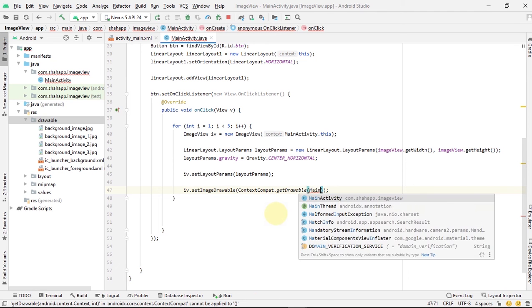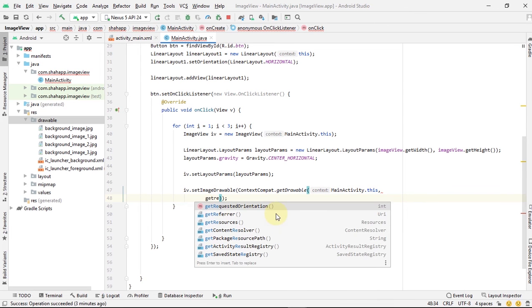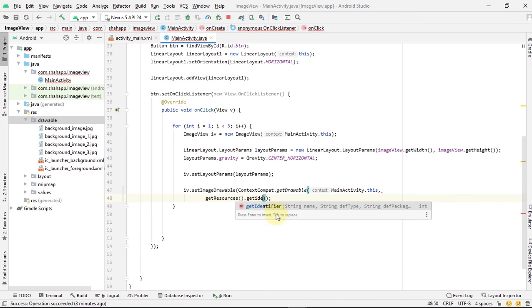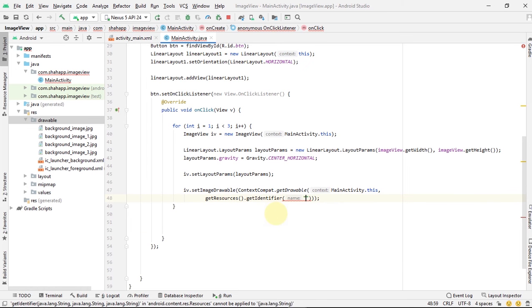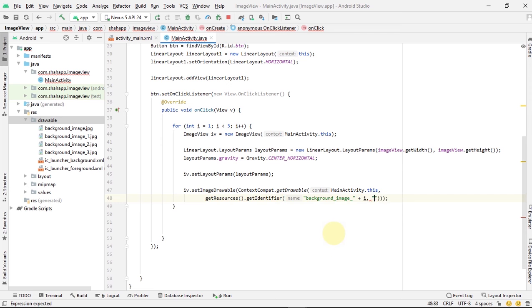We have a string, background image, and a counter to get our drawable. We have to use get resources, dot get identifier, pass our resource name, which is background image, plus our counter, and we have to set its type, which is drawable, and we have to pass our package name.